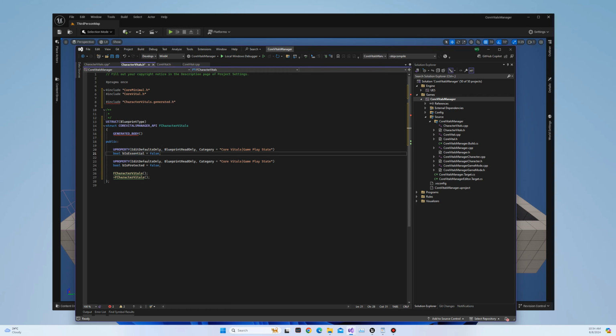Is protected means that the character may or may not be killed, whereas essential means that, if you have this in, say, an AI, then if your AI drops below like 10 health, we will keep it at 10 health, so you can create the concept of a downed character. So we've done that, and that will help that out.